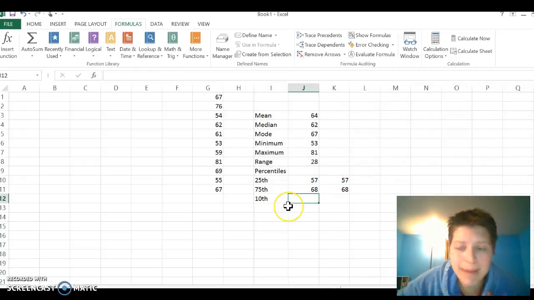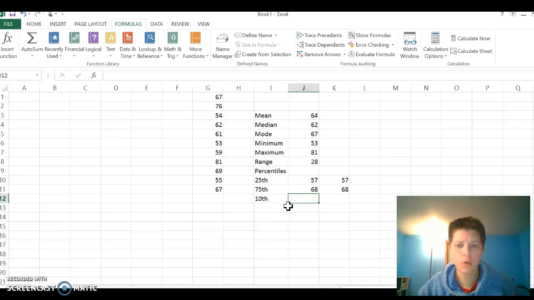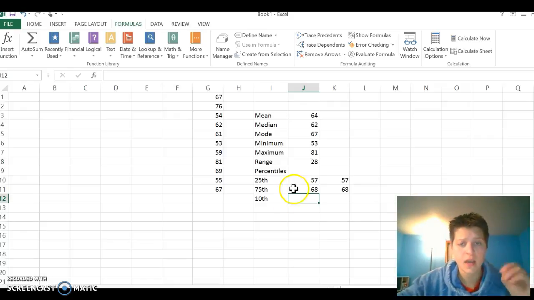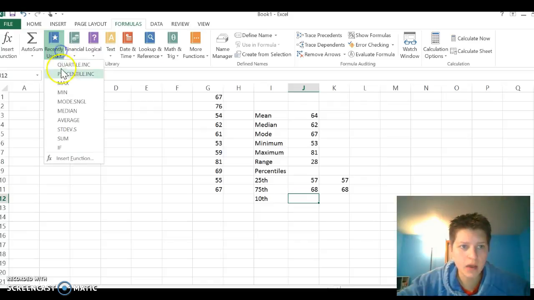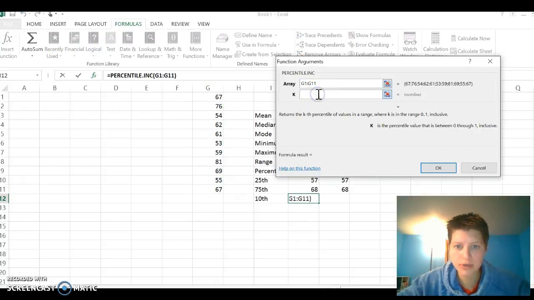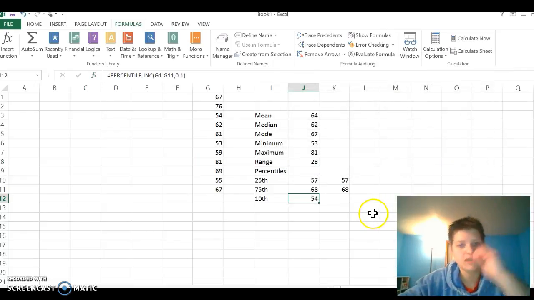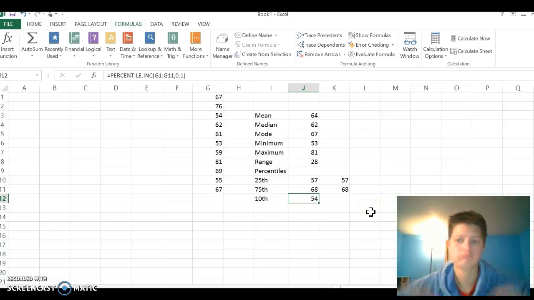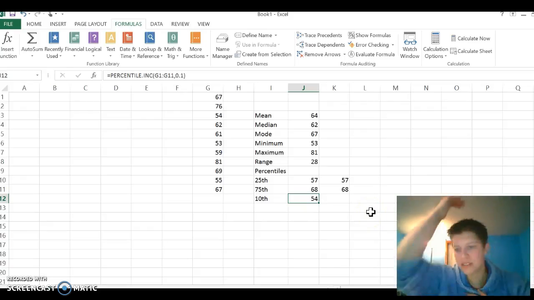Now, by hand, we will only ever use 25, 50, and 75 because they can be done with the medians, right? So we will always use the medians. We will use the 25th, 75th. But if you have Excel, we can use percentiles, highlight my numbers, percentile, 0.10. There's 10%, boom. 10th percentile is 54, right? You can find any percentile you want using Excel.